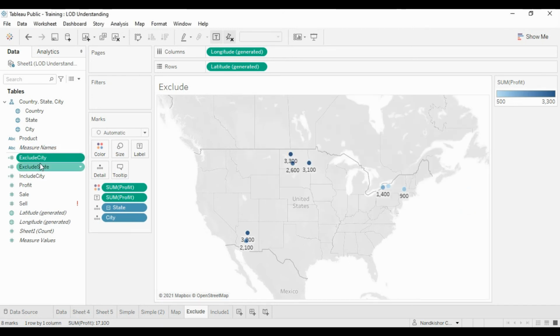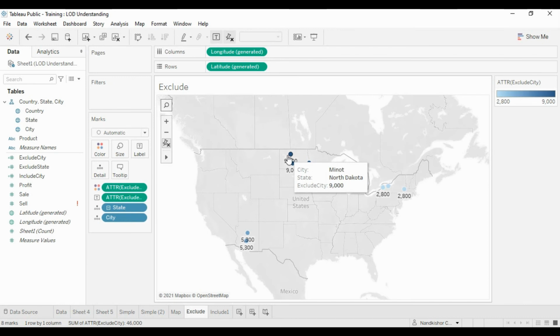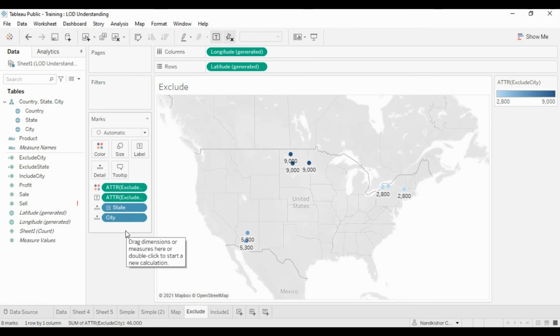Now let's replace our exclude city here, and now you see we have 3 different cities showing the same total, which is the state level total. So what we are doing here, we have city dimension which is there in the visualization, but we are excluding it and showing the state level total in the visualization. This is how exclude works.